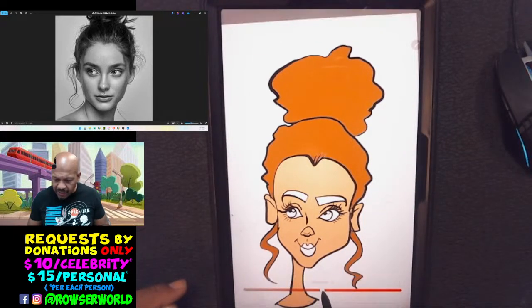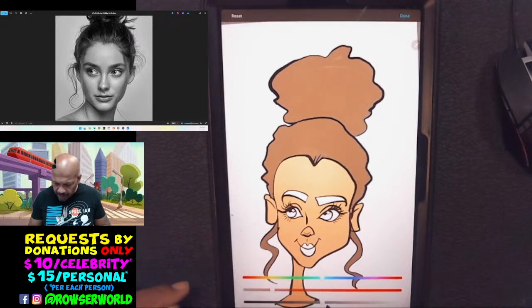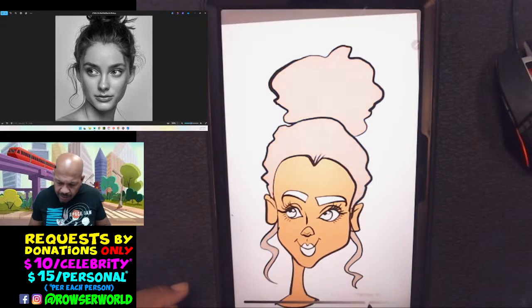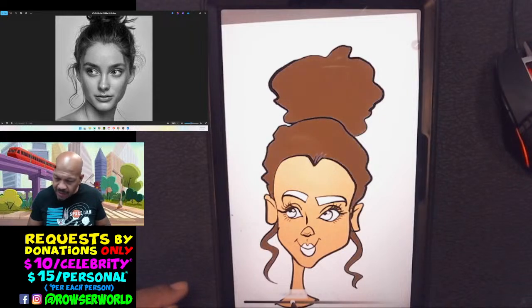I can make this color more saturated. I can turn the saturation down. See how I can make this color less red and more brown? I can even make it lighter, or I can make it darker. So let's say I want to make it dark brown, like this or whatever. I can change those things up.